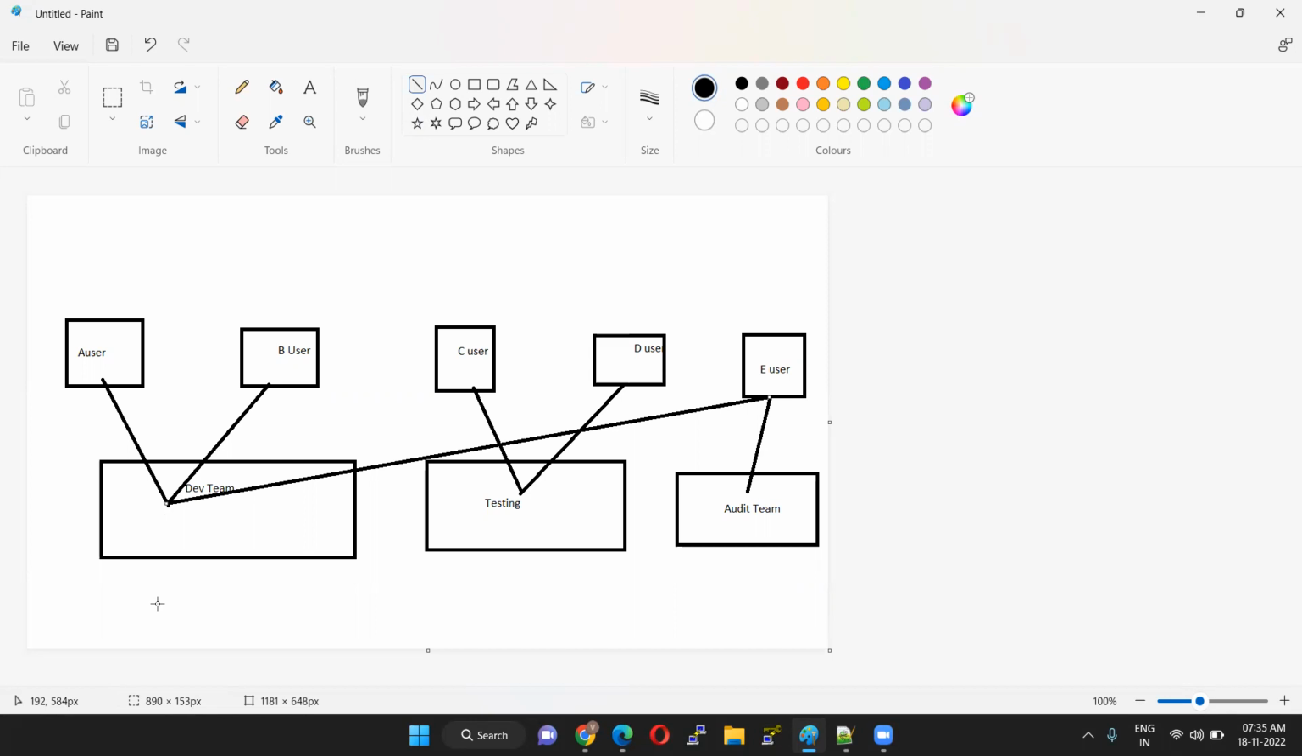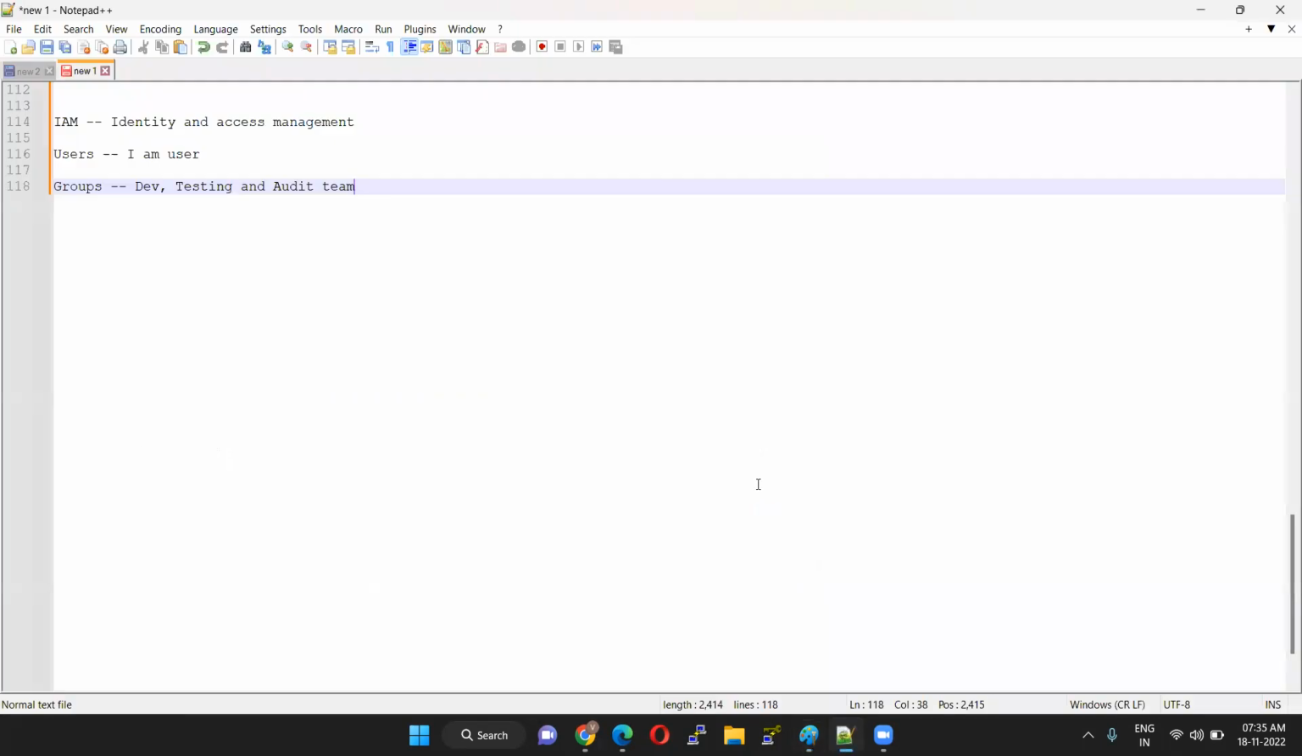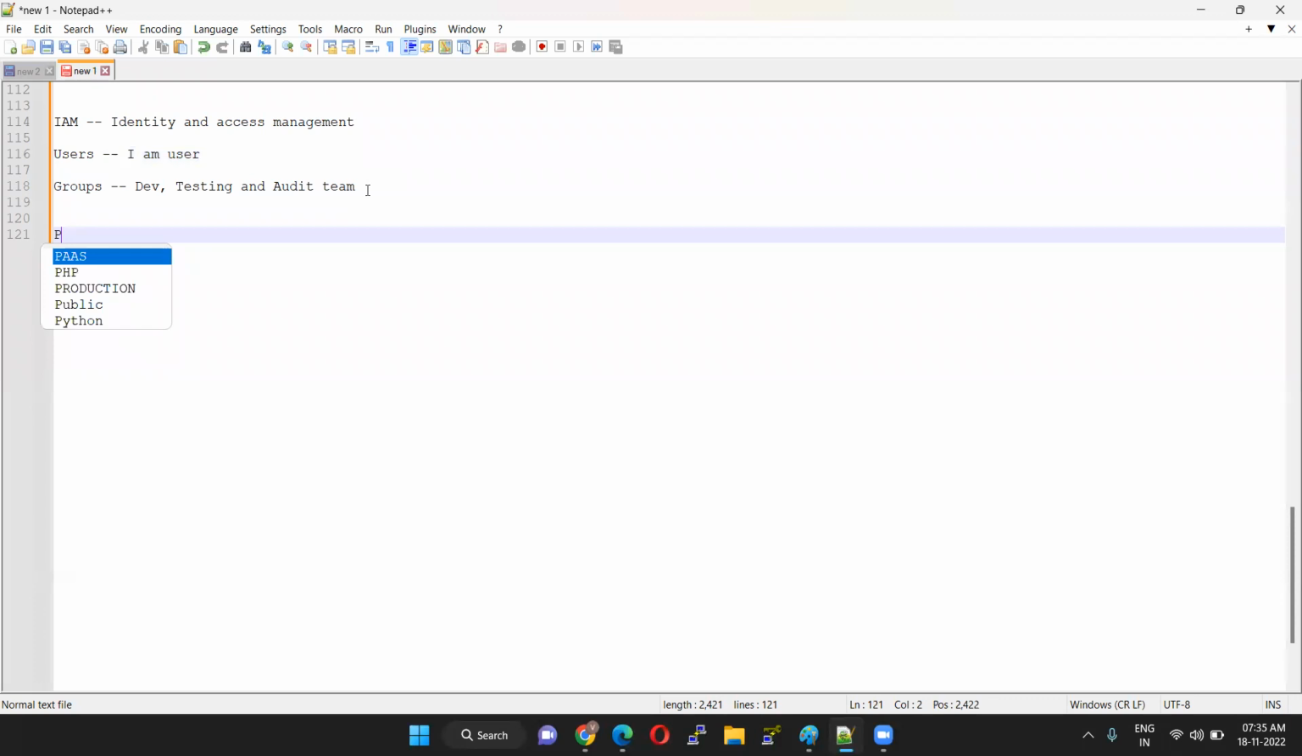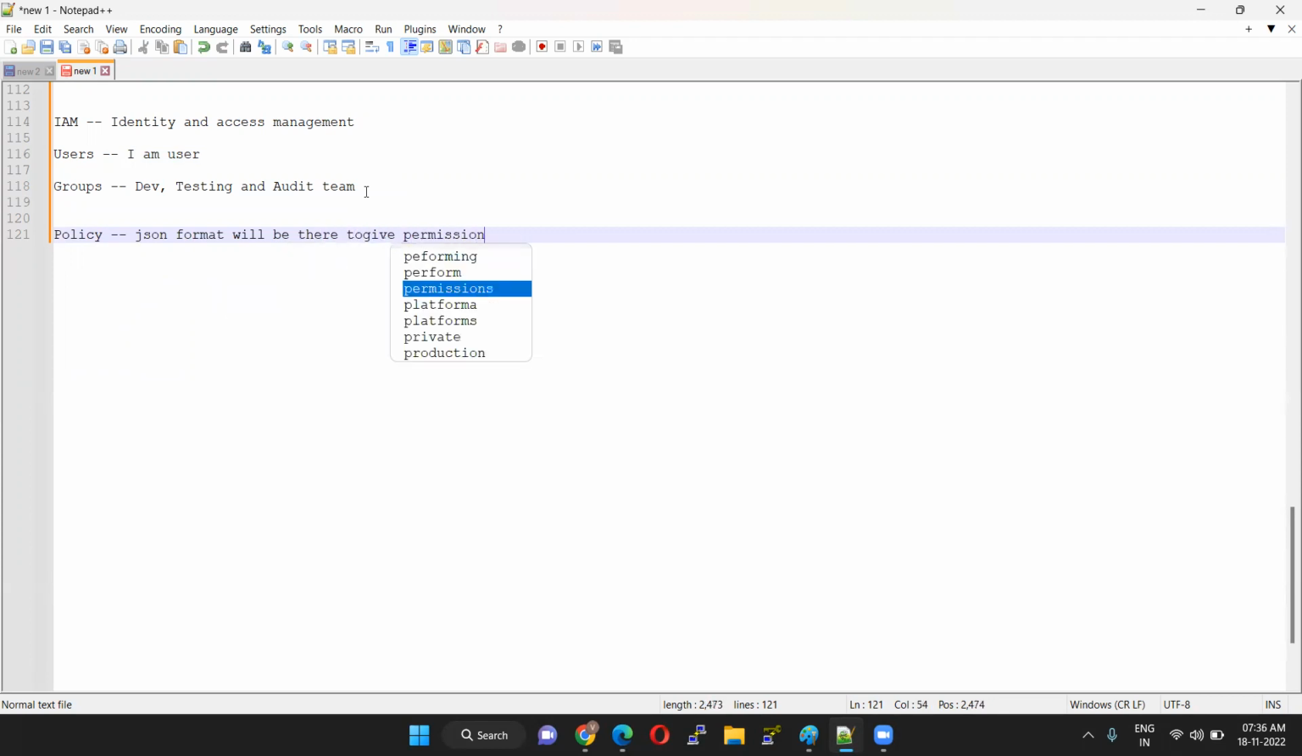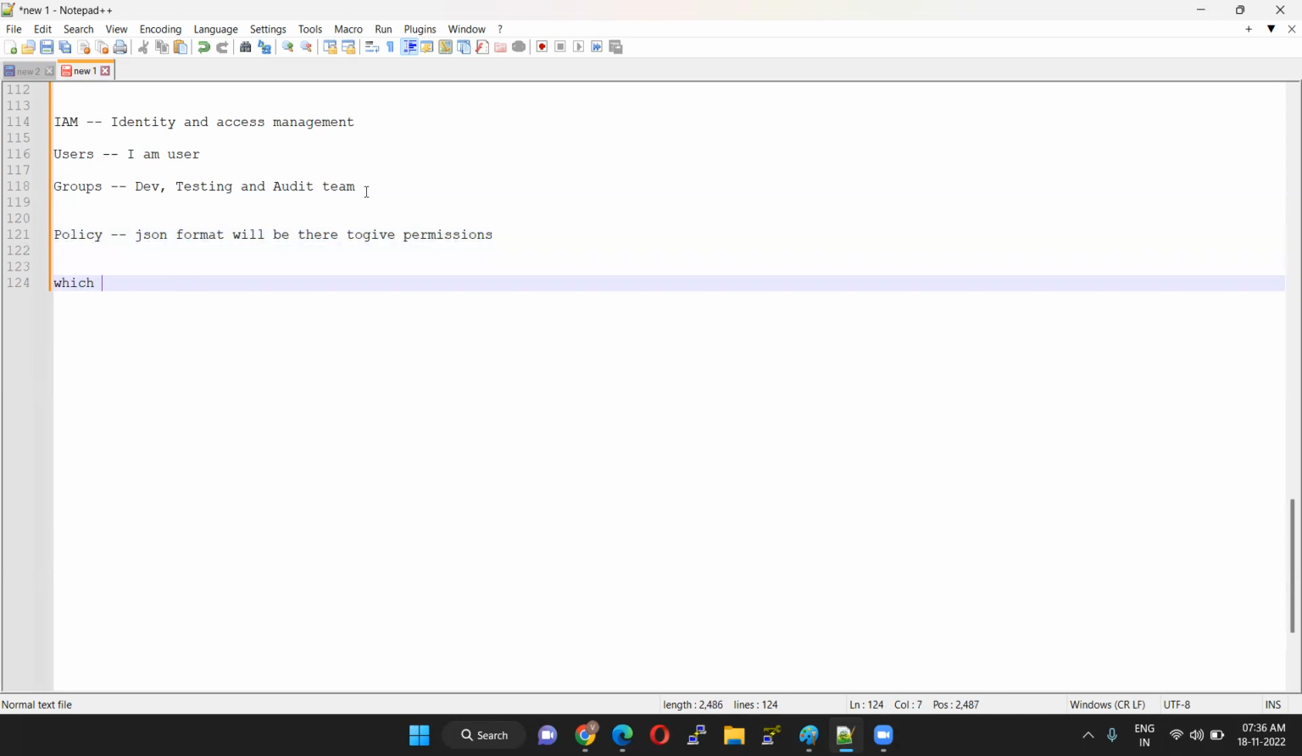So groups are nothing but, here we can create individual users and organize them into groups. Why we require groups is because here we have a concept called policies. A policy is like JSON permissions. A policy editor will be there, so you define one policy for them. In this policy, the policy details say which service you want to give permissions to.